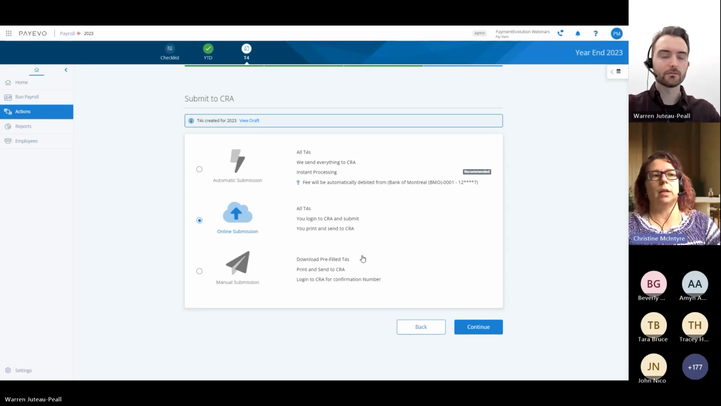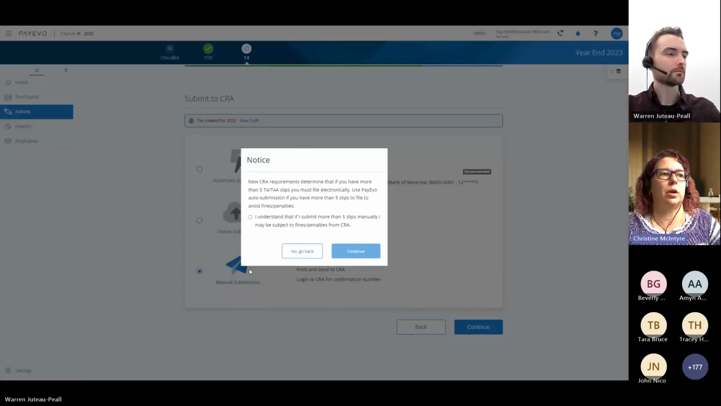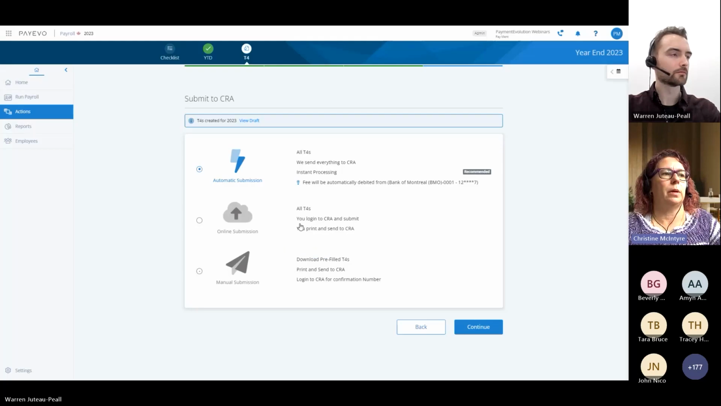So, of course, like I mentioned, we recommend the automatic submission. It is secure and the fastest way to get your T4s to the CRA. But then there's the online option you can choose as well.